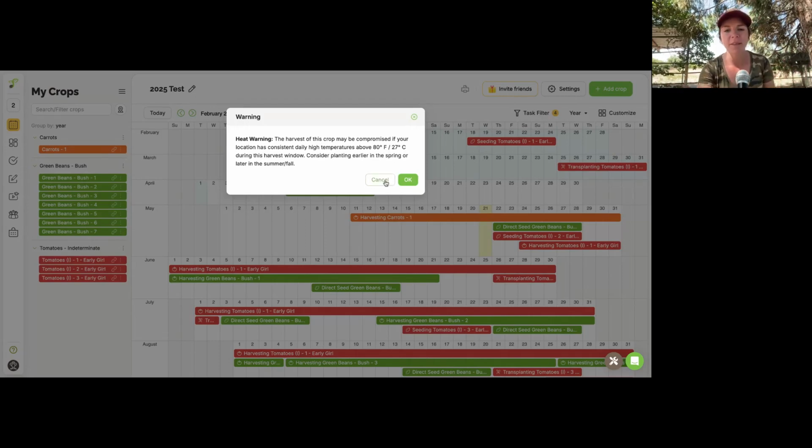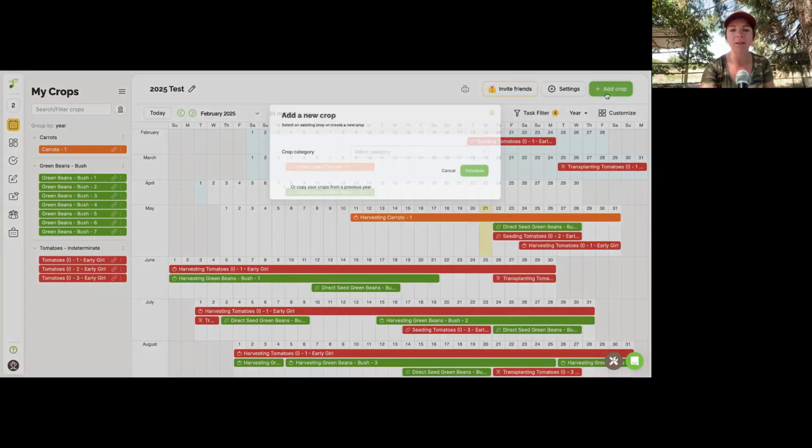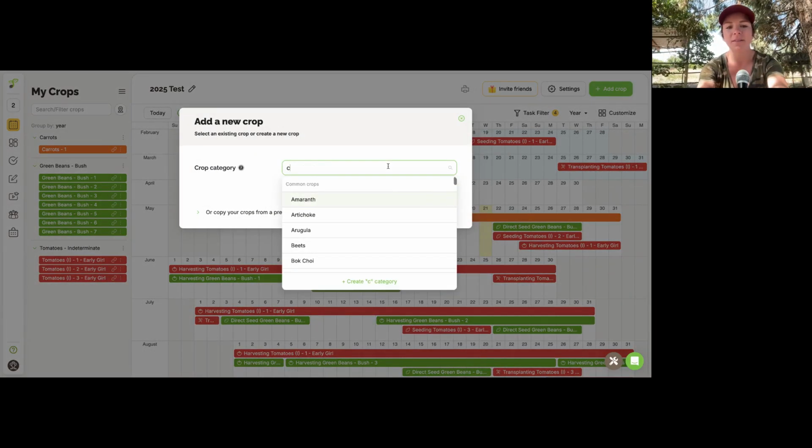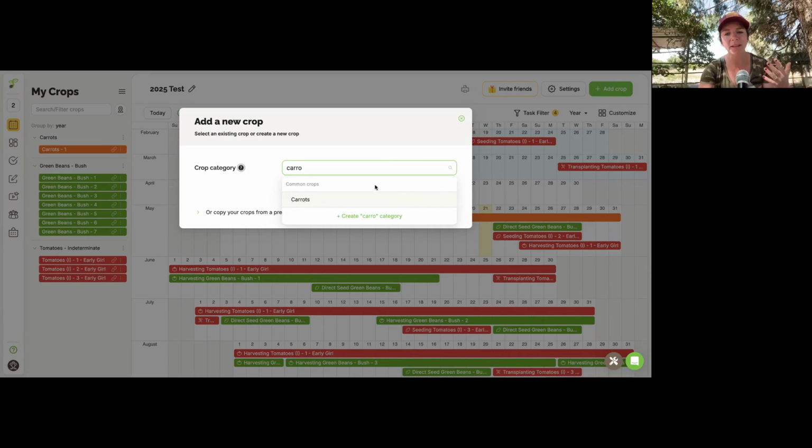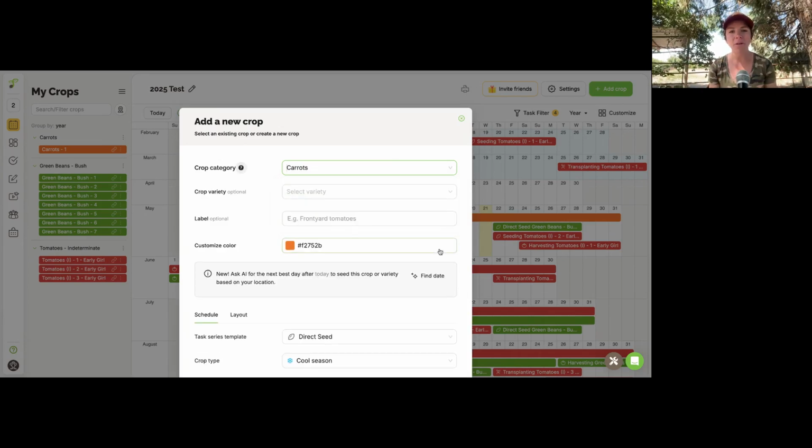And so I'm going to cancel that, but I'm going to show you how you can then see your next best date. So this is how I was saying how you can plan ahead for fall. You can plan mid-season that you're in, plan ahead for next year. You can plan out everything.